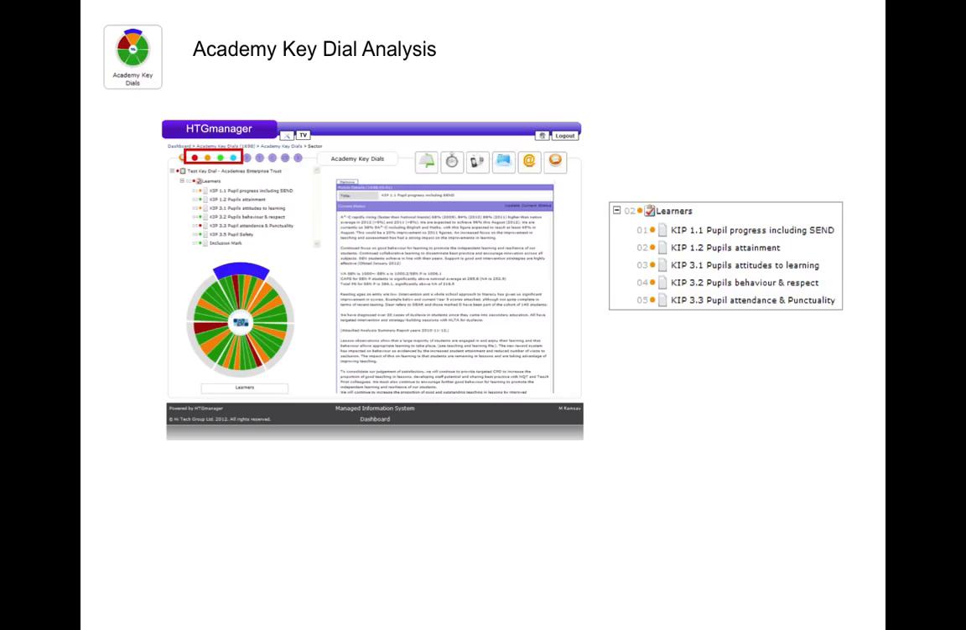If you want to be selective to drill down and look at the red or the ambers, all you do is switch off the other colours, and then you can print a report on the reds, which may be an area of concern.